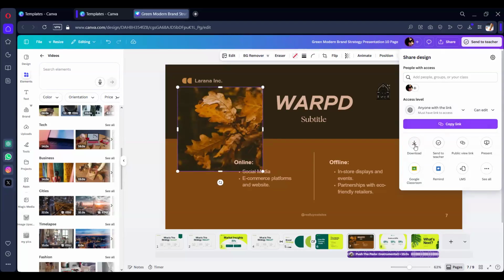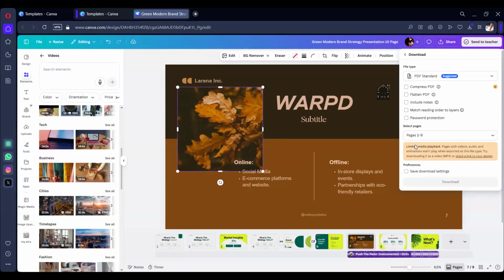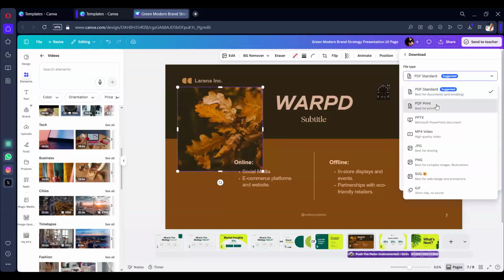Other options that you are going to get is downloads. In the free version, it is going to say that you can only download a certain number of slides, or maybe you want to compress it in PDF form, or flatten it in PDF form, or have it password protected, or whatever you want. This is for the PDF options. Then there are PDF print options as well.